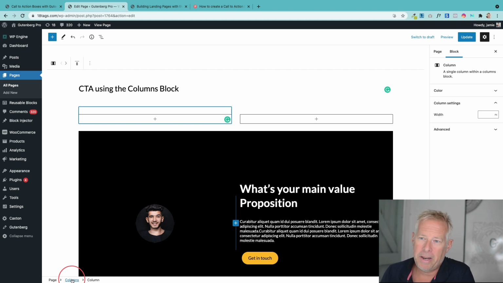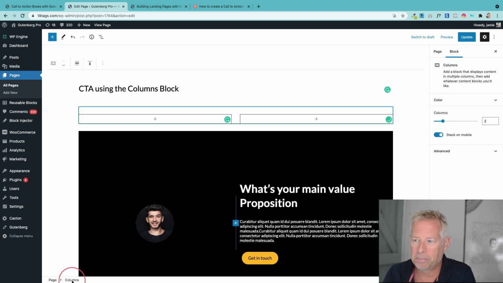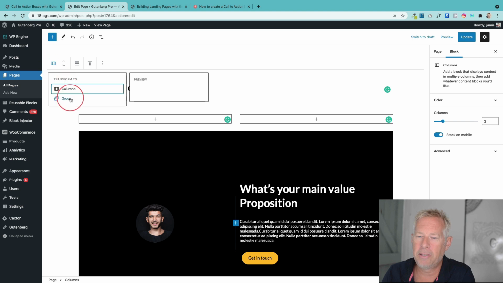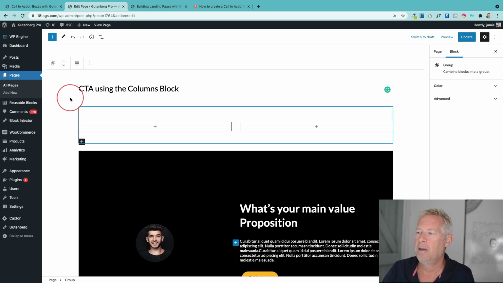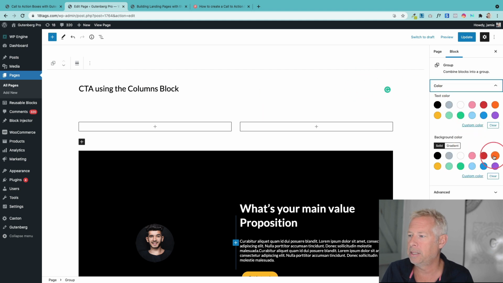So as soon as you've added it, I recommend you do this. Can you see the little breadcrumb trail below here? If we select columns here, that's the key bit. And then we want to select this option up here, and that lets us basically transform that into a group. The columns still exist within that group, but what that means is it's kind of creating a container around those columns. And then over here on the right, we can actually set a background color.